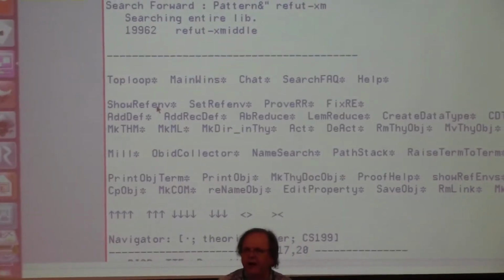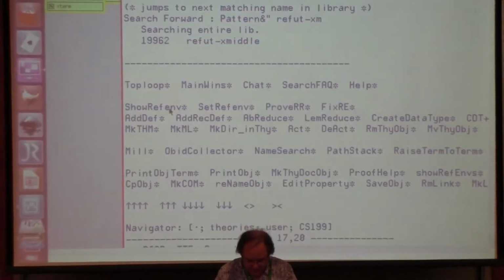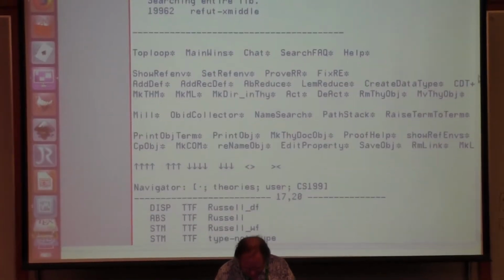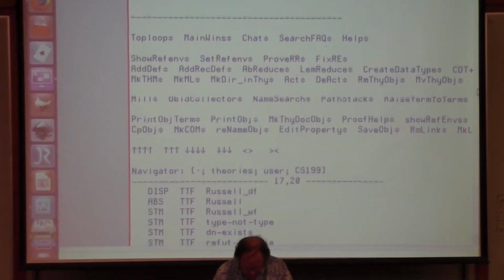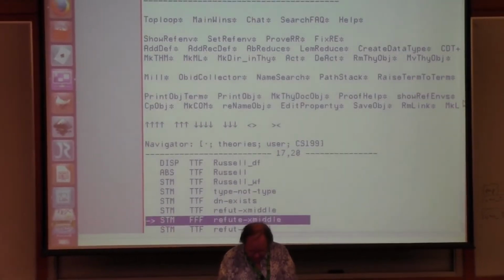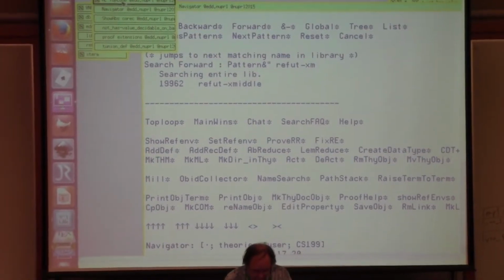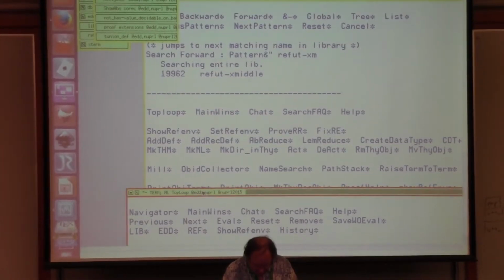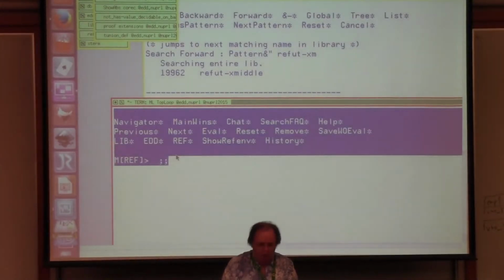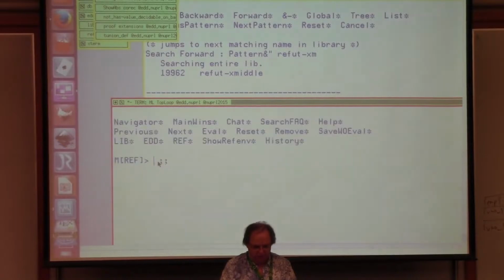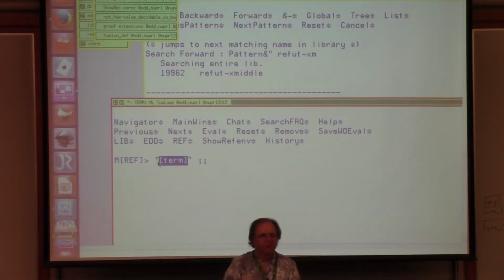Okay. So what I wanted to show you now was the way we... Let's see. What am I going to show you? I'm just going to pop up here. This is a little window called the top loop where you can just evaluate ML expressions and things in here. But another thing I can do is just use it as a scratch buffer to put things in.